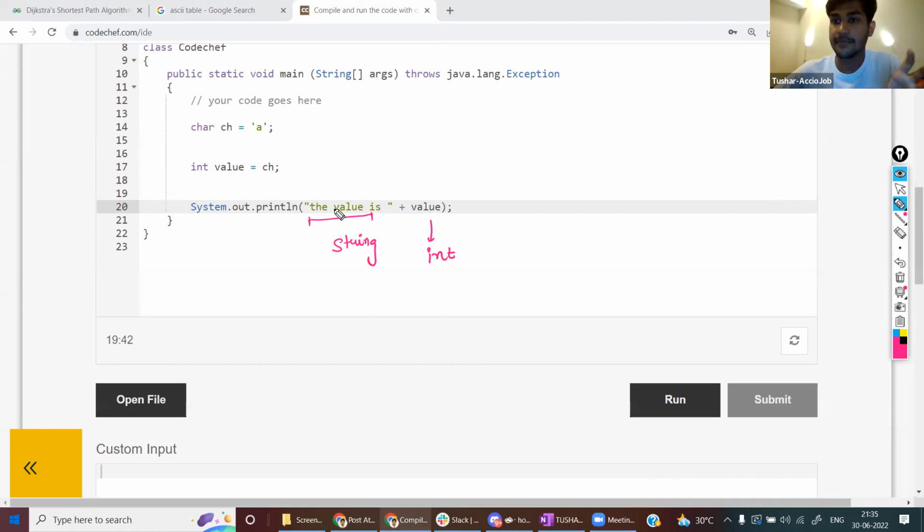Plus is not adding them. Maybe these are horses and these are donkeys. Horses and donkeys cannot be added. Similar data types can only be added, in case both of them are integers. Only in that case we'll be adding them. But if they are of different data types, in that case they will not get printed.